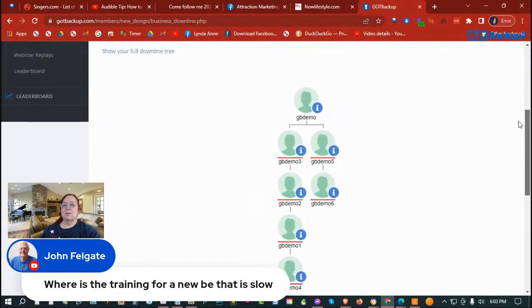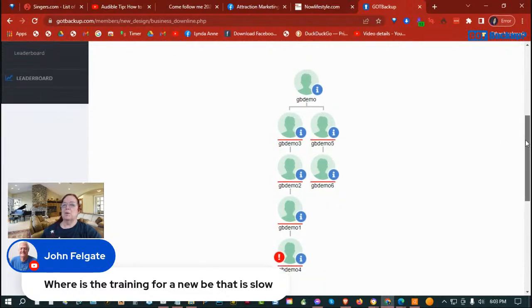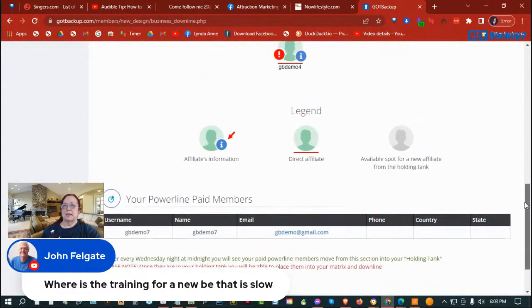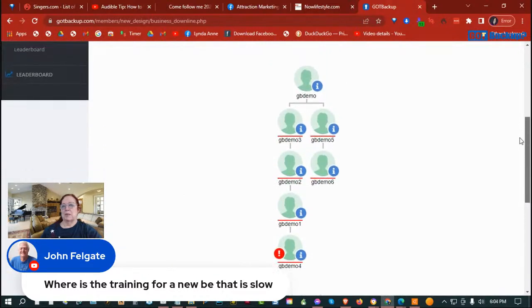And as you can see, we've got a demo of people that have been added. And this is actually set up to show how our actual binary works. You want to have at least 4 people on one leg and 2 people on the other. Of course, once it grows a little bit, holding tank, thank you. But yes, after Wednesday night, there will be a holding tank, and then that gives you the opportunity to add them where you want them to go.